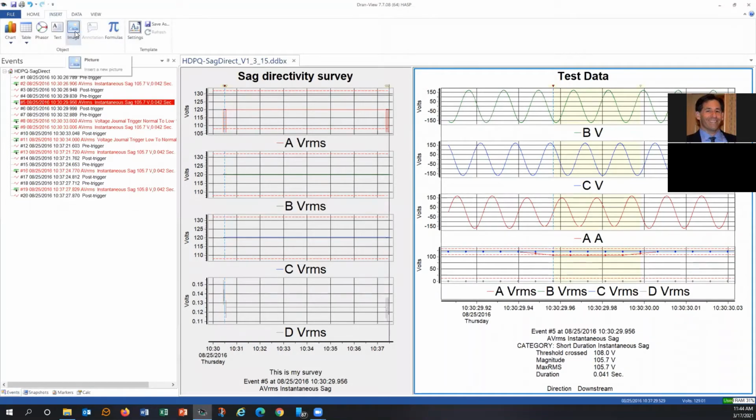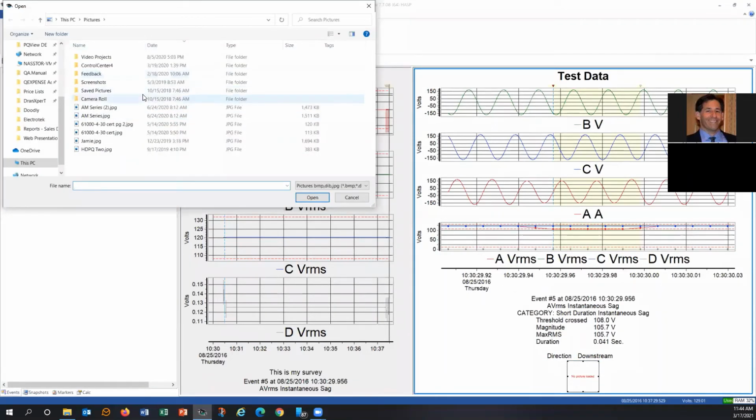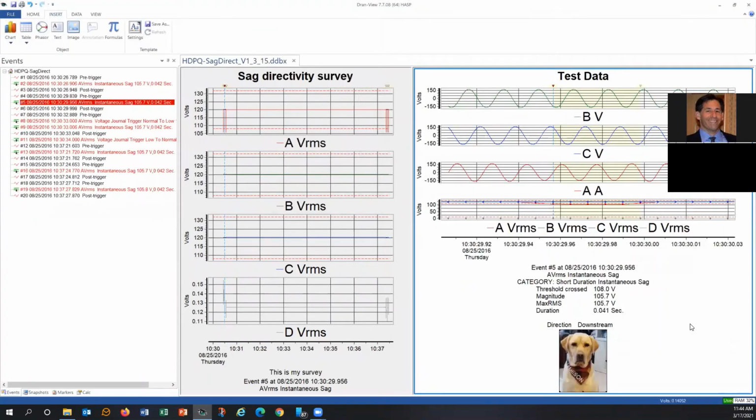That choice is yours. I go image. And now basically I can browse my computer and I can put in any image that I have on my computer here. So we're going to do the guy who took the survey over here. And that's my dog Jameson. So we'll just use him as an example, just to break it up a little bit here. He does a better job than I do in a lot of this stuff.